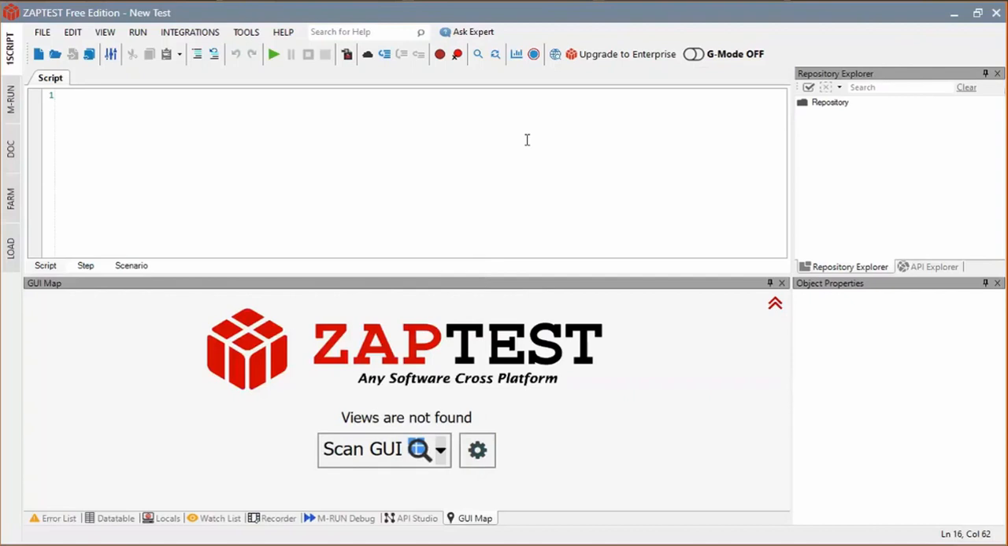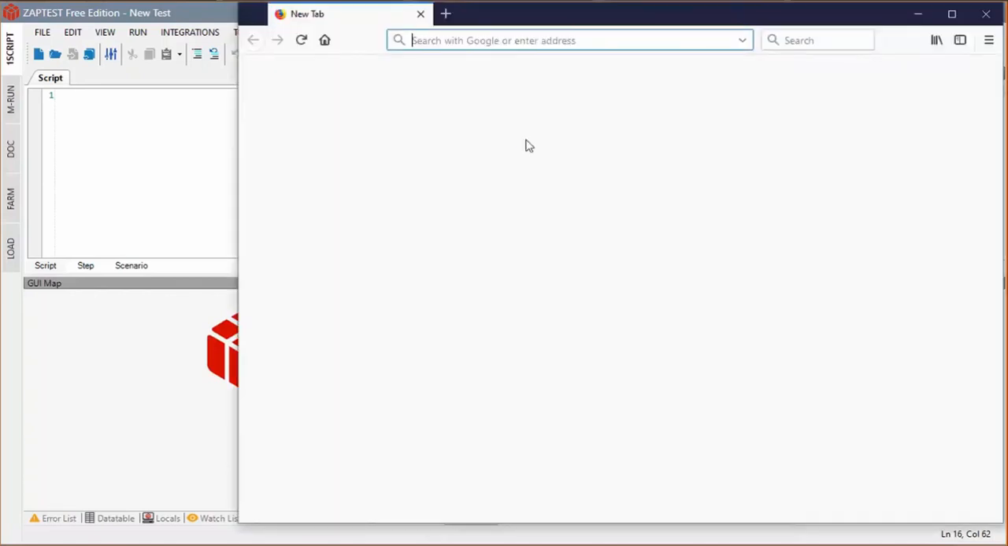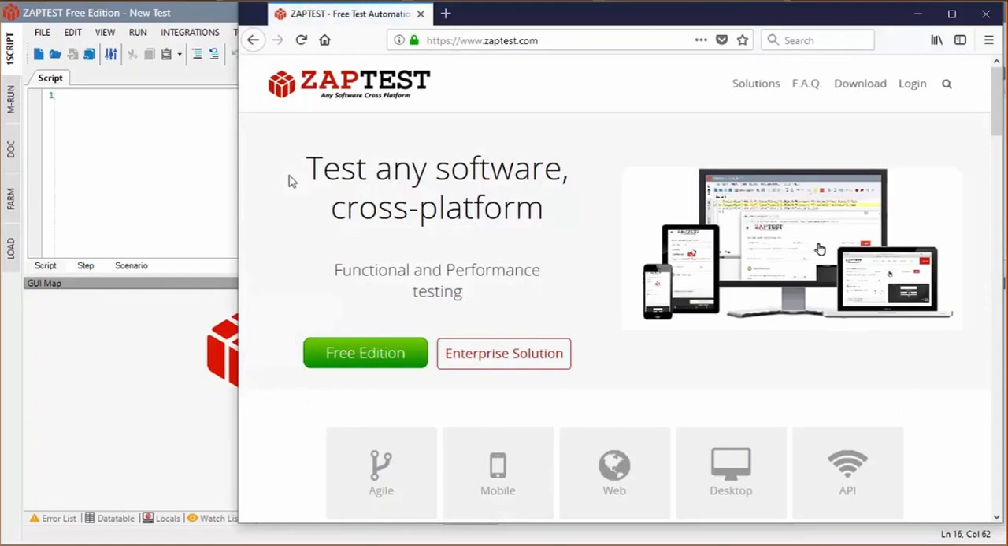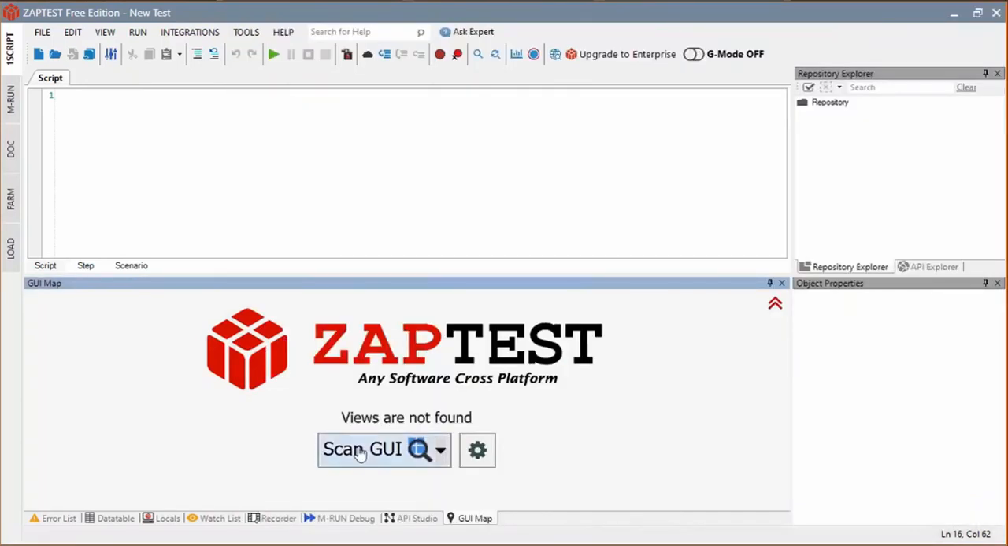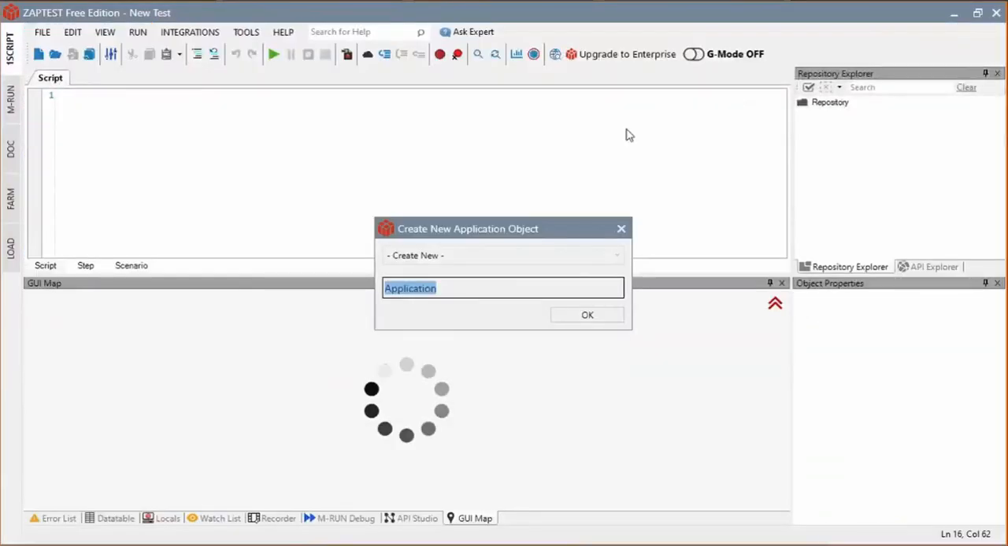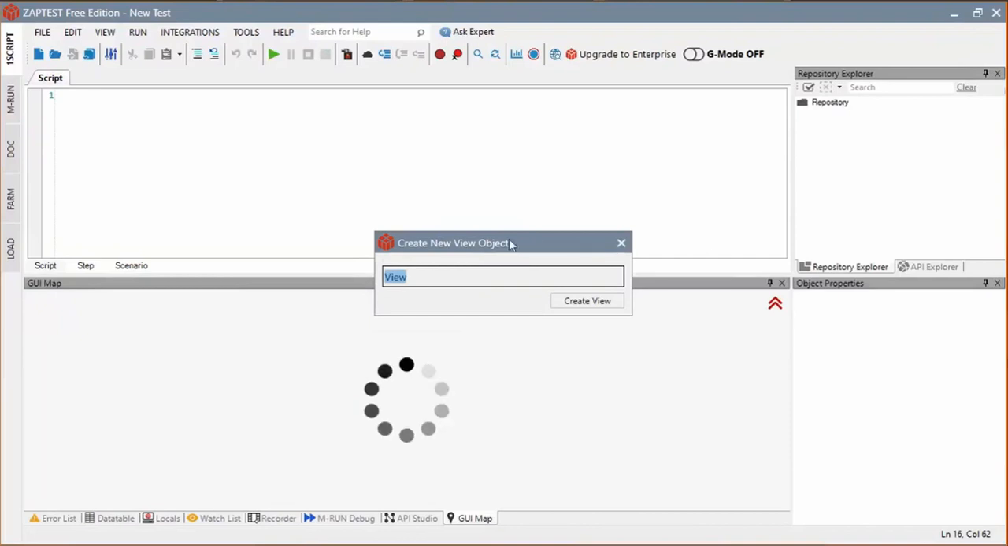First, I will access our website on the browser. This is the homepage, which is the starting point of my test case. And now I will use ZAPTEST to scan the homepage. So press the Scan GUI button, move my mouse over the application under test window, which is the Firefox browser in my case. During the scanning process, I can change the name for the application and for the view.